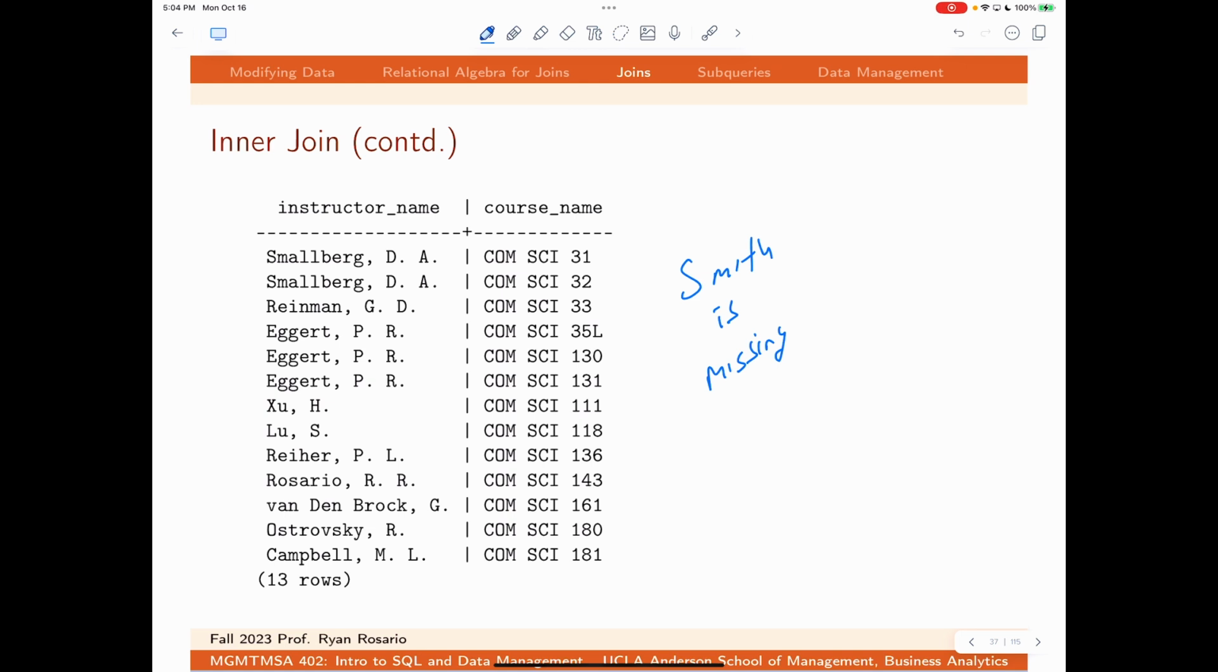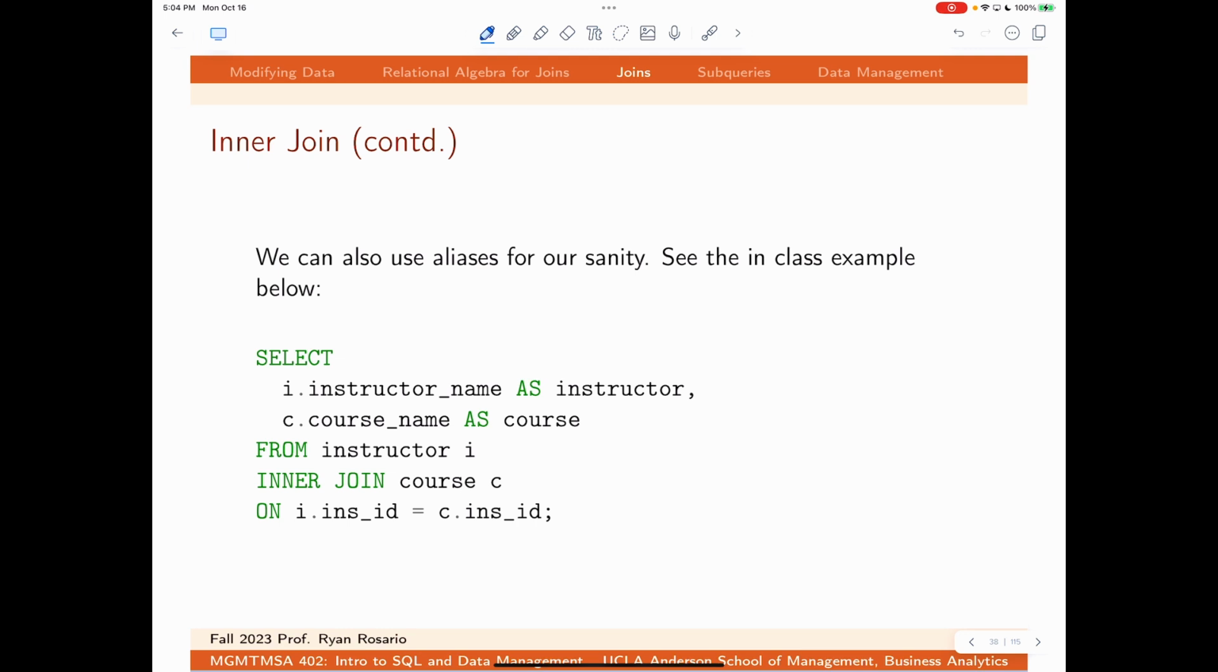Now, if we want to be real clear, we can put aliases everywhere. And this isn't a bad idea. Now it's crystal clear where everything comes from, even though it's not needed. I sometimes do this. I just think this way. Here, I give instructor a short name called I, and I join it to course, should be offering, but course C, and I call course C. I give it a name. These are called table aliases.